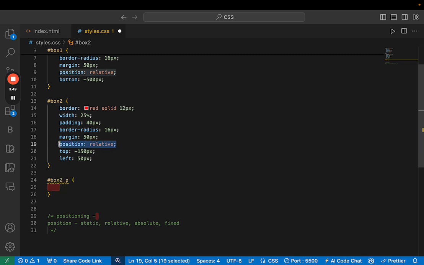because this guy already has a position property of relative, for you to be able to move a child element around within the parent, you need to first of all make sure the parent has a position property of relative, and then make sure that the child has a position property of absolute. So it's position absolute.